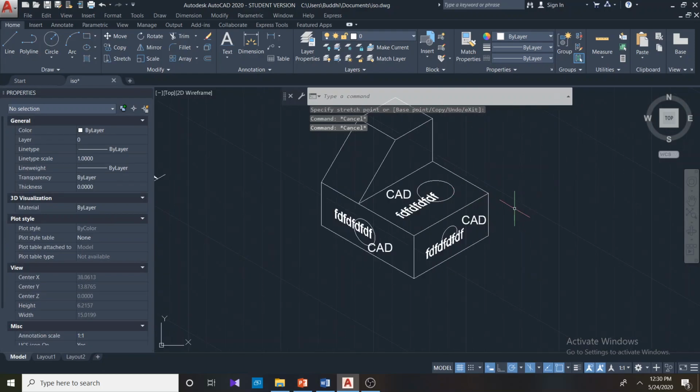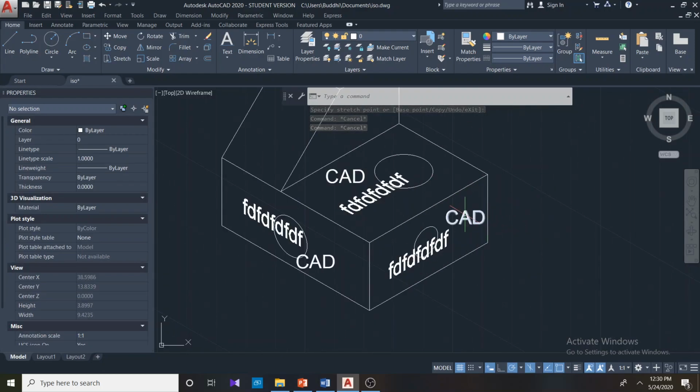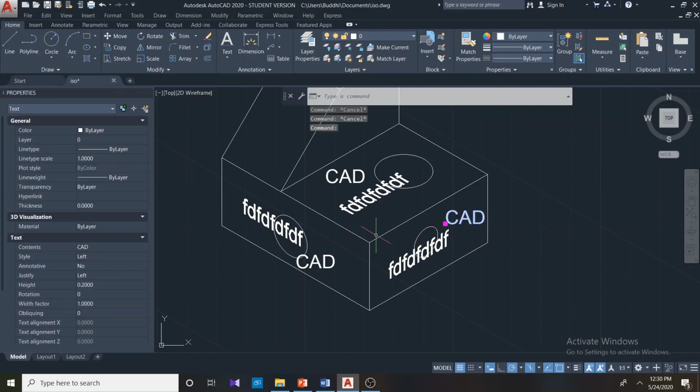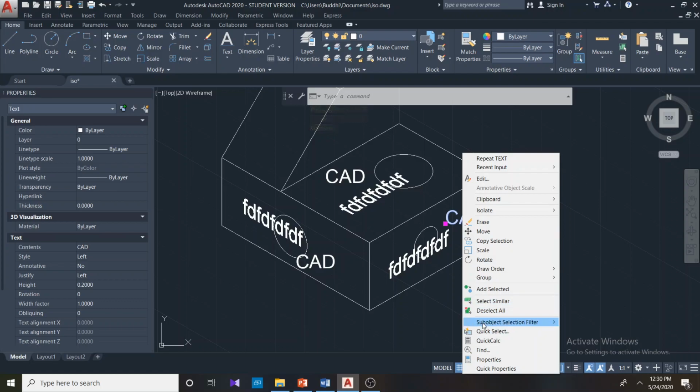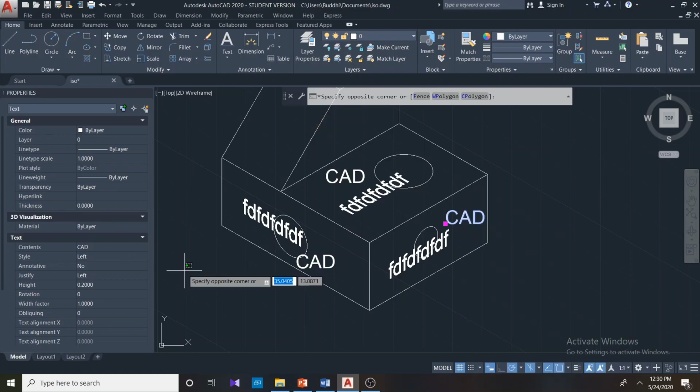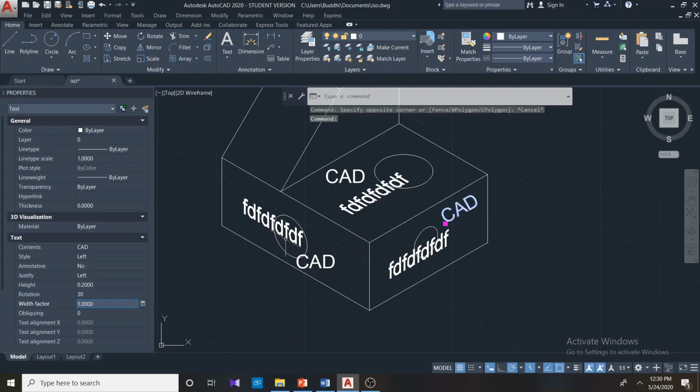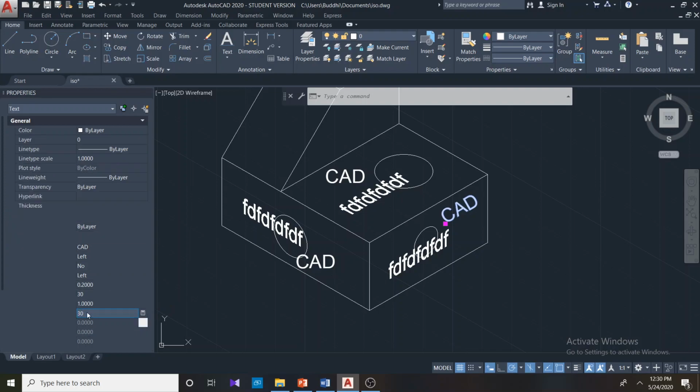So we will angle this now. We have to go to the properties. You can just select the text and go to properties. Here this property palette will appear. Now in this property palette we have to change the rotation angle as well as the oblique angle. So when you change this rotation, this should be 30 degrees. You see it's still not coming this way. So you have to give an oblique angle. The oblique angle should also be 30 degrees.